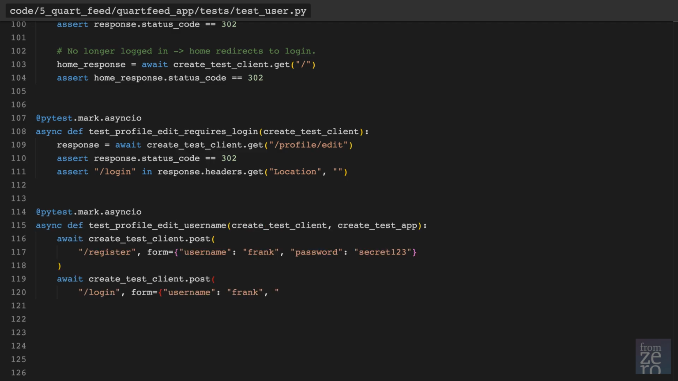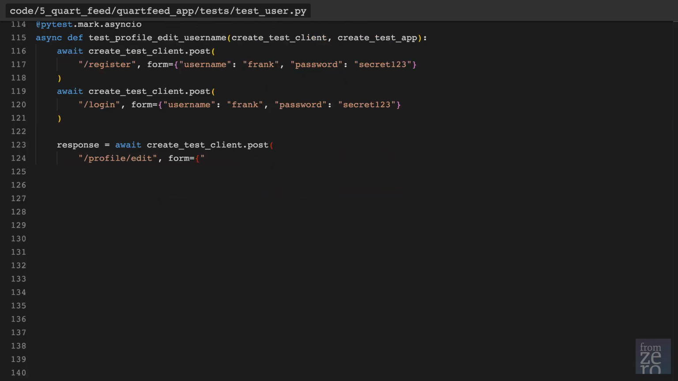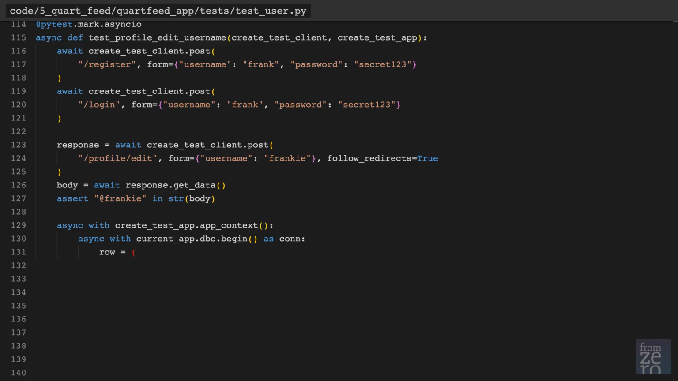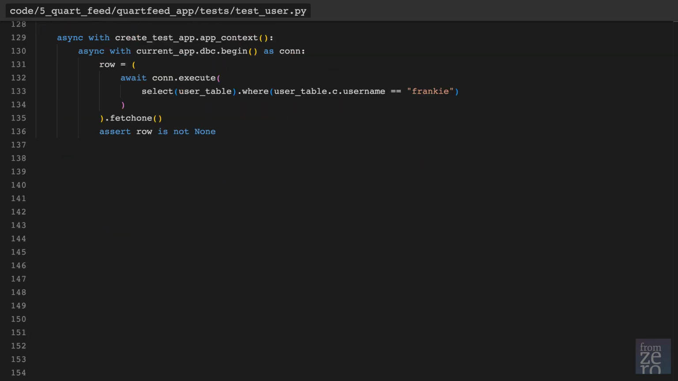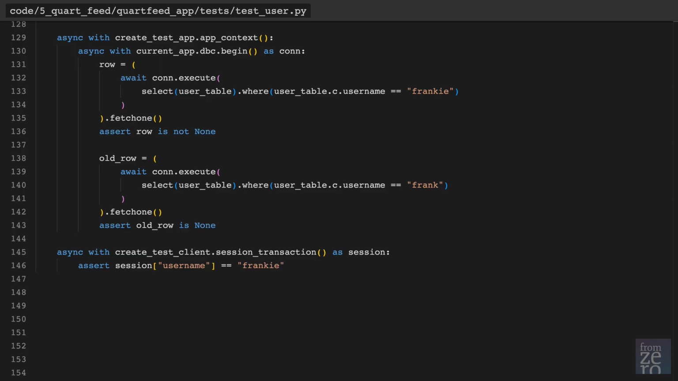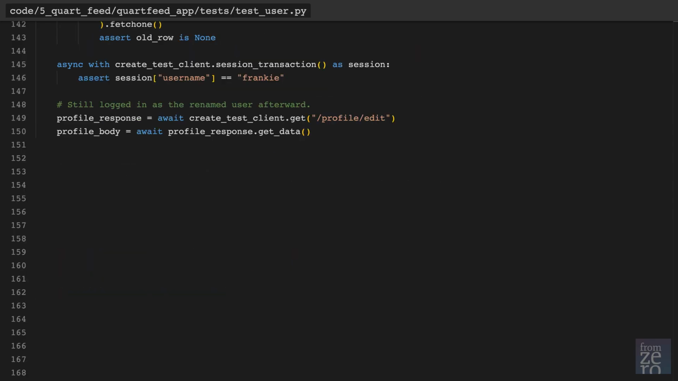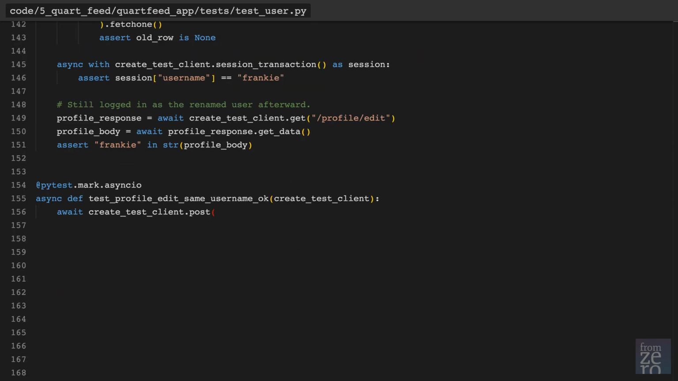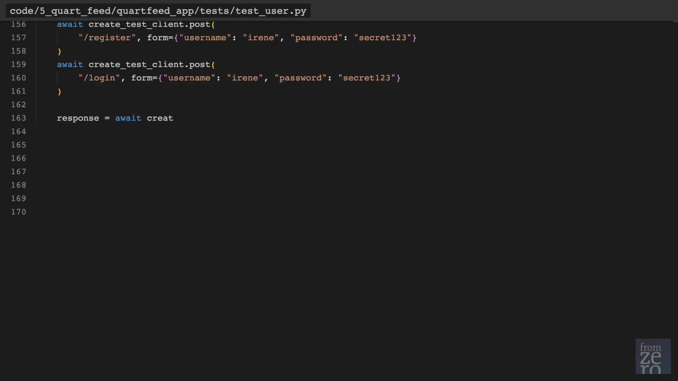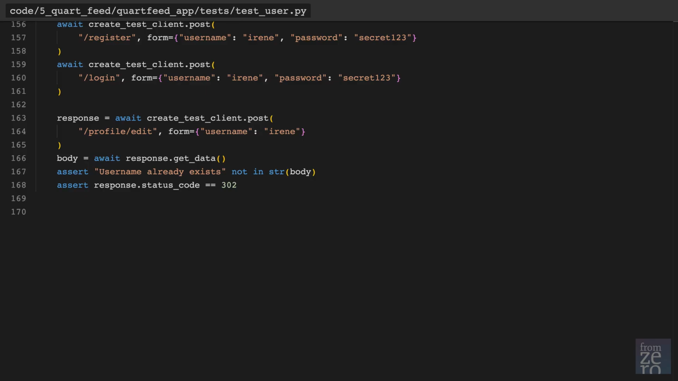The rename test is the interesting one. We follow the redirect so we see the updated profile page with the new @Frankie handle, then open the database to confirm the row moved from Frank to Frankie, and finally peek inside the session with session_transaction to prove the session now carries the new name. The last test guards an edge. Saving your own unchanged name is fine, because a user should always be allowed to keep the name they already have.